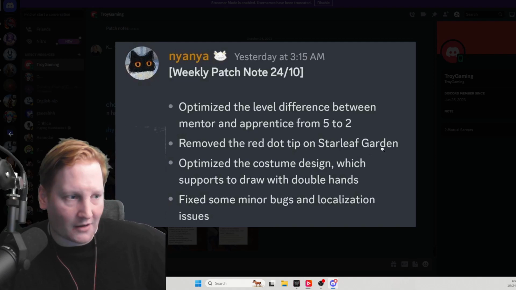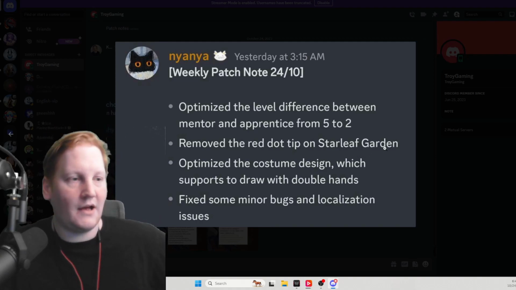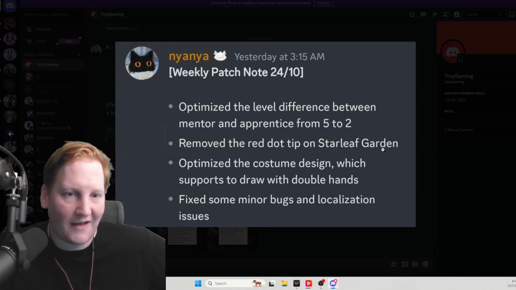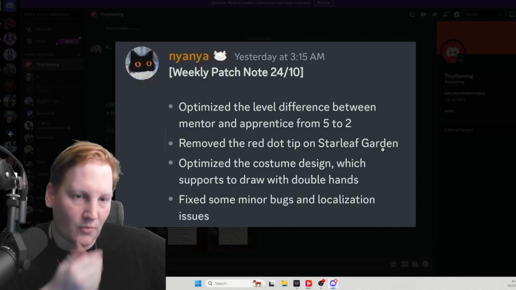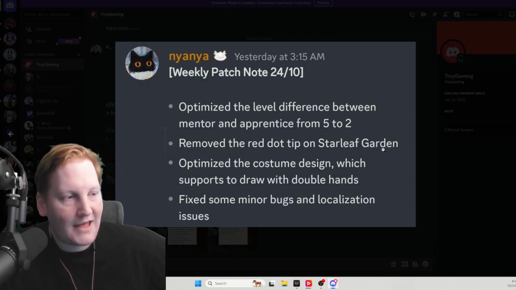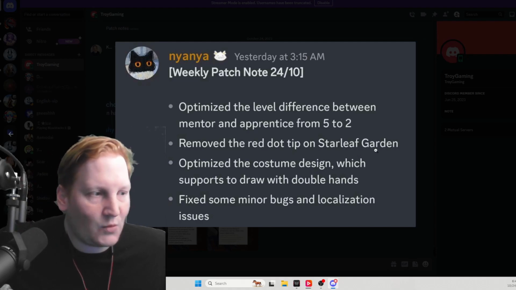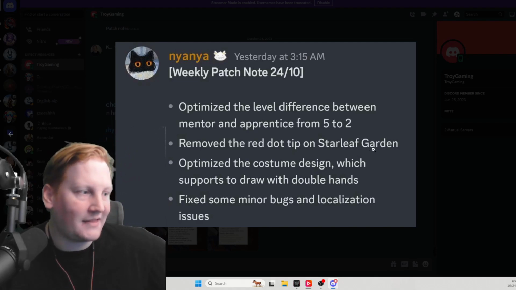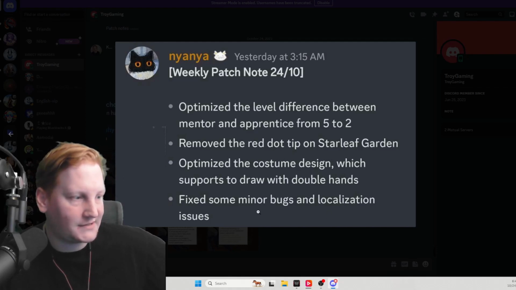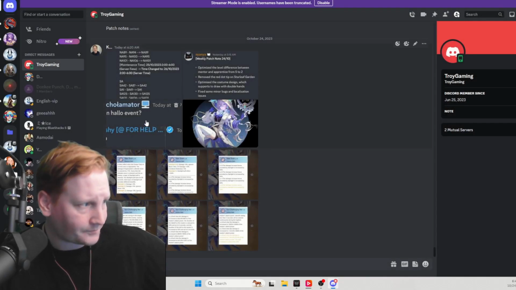Remove red dot from Starleaf Garden. I think it's every 3 to 5 minutes that you can pick up rewards from Starleaf Garden. And whenever they are available, no matter how small the rewards are, it will show up as a red dot, and that is going away. Costume fixes and bug fixes, awesome.